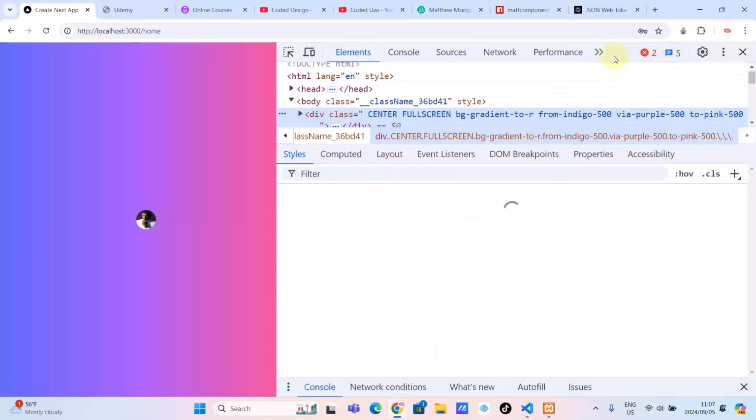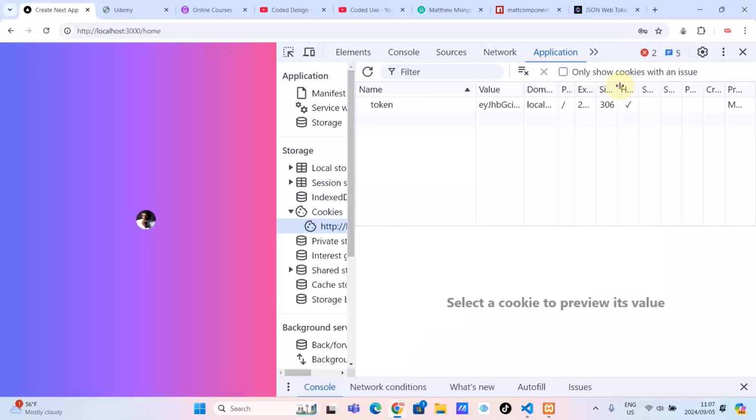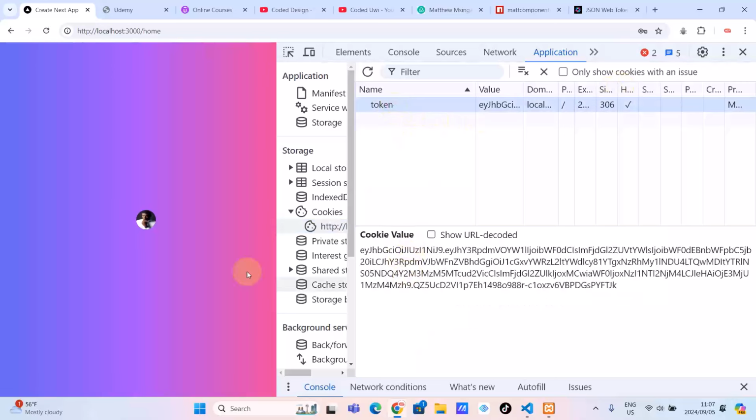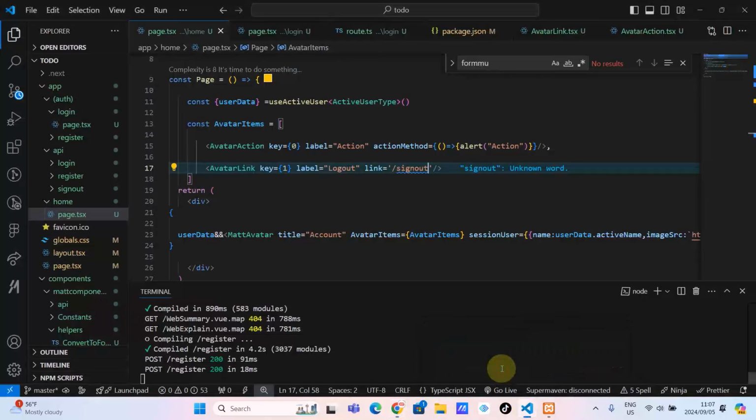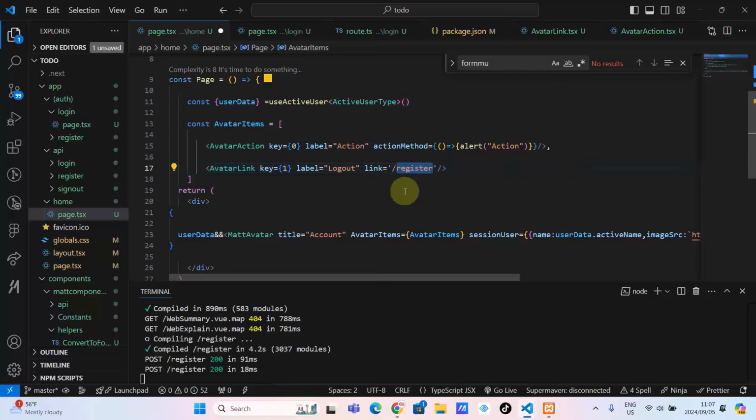Okay, do we have a token? As you can see, guys, we have a token. So suppose if this works, this token changes. Let's see. It looks like sign out is taking us to register. Okay, why is it taking us to register? Yes, let me click undo. Yes, it was register, but now it's sign out. Okay, it's no longer register, it's sign out.